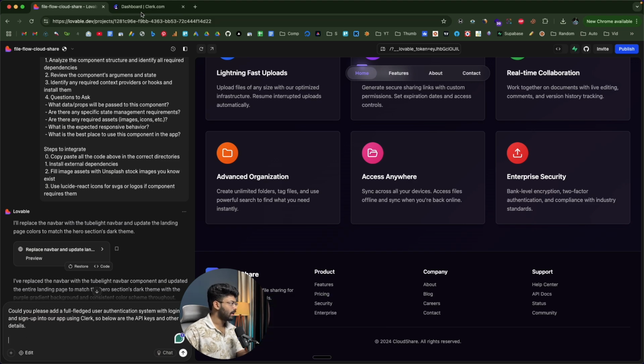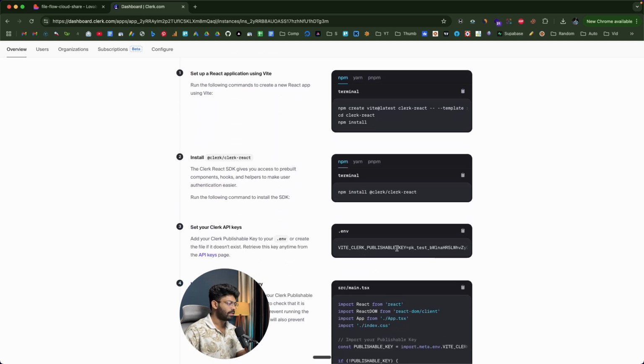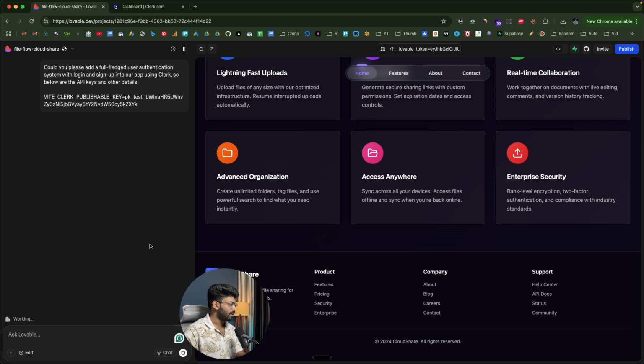And now what I'll do is head back to Clerk and copy this one right here. That is the Vite Clerk publishable key. I'll copy the same, and now I can go ahead and paste it in here. And that should be it. I can click on the send button. And now the AI will go ahead and implement Clerk authentication into our app. So let's wait for it to complete the same.